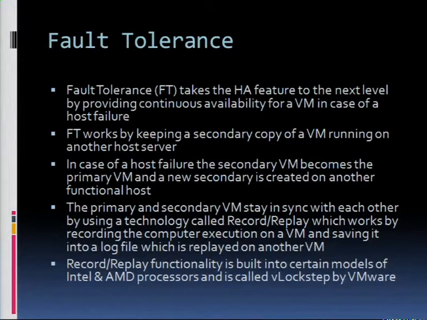Record replay functionality is built into certain models of Intel and AMD processors, and VMware's official name for it is vLockstep. That's why fault tolerance is very picky about which CPUs it supports, because it relies on this special technology in the CPU itself to do the fault tolerance.